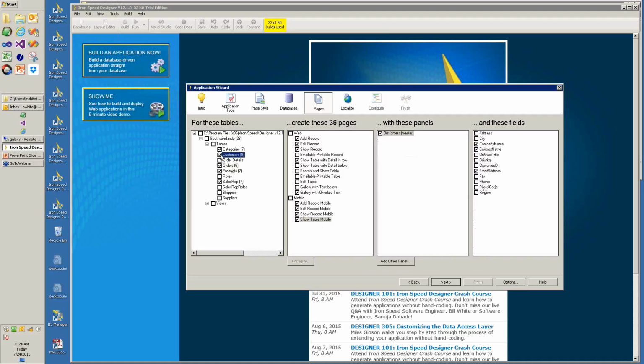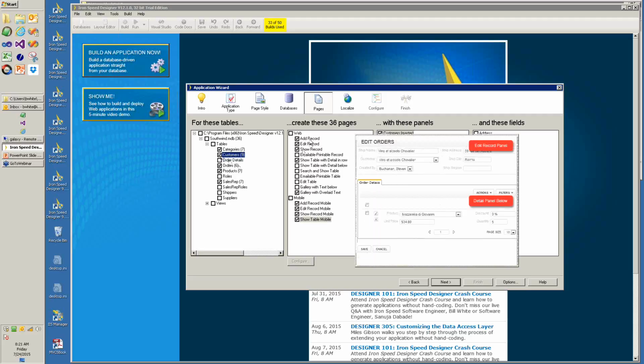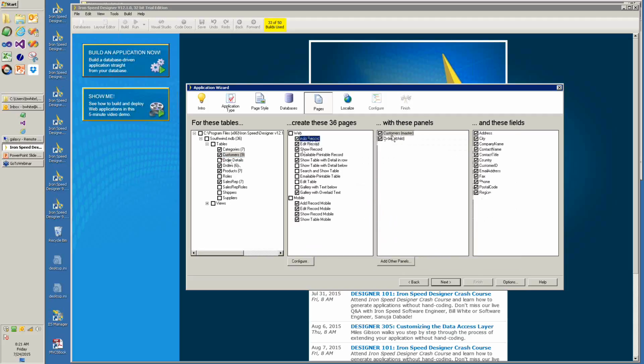And one more to select, the customers. Again, we'll go through all this, and with the customers, we just want to focus on the customers, so we'll take out all the child panels.